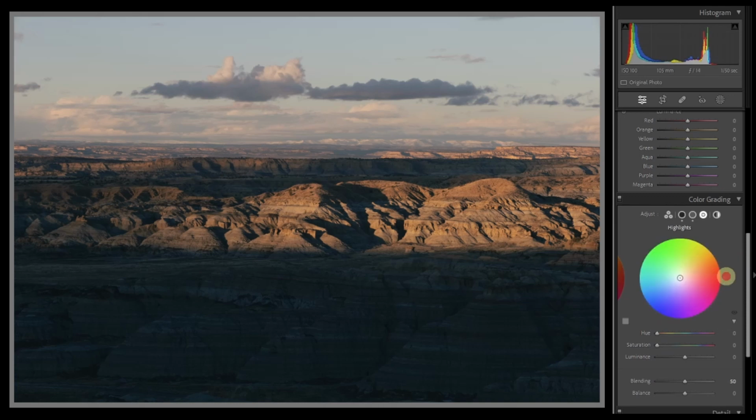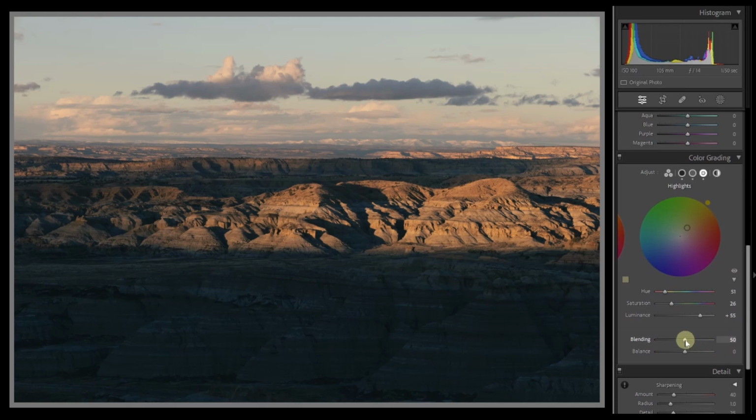So I think I want to go with a lighter orange, maybe a little bit more towards yellow in the highlights. Let's lift our saturation and find that color. Something about right there. Now we'll dial our saturation back. And I'm going to lift the luminance quite a bit. So overall, this is looking pretty good, but now we're going to dial it in with our blending and balance.